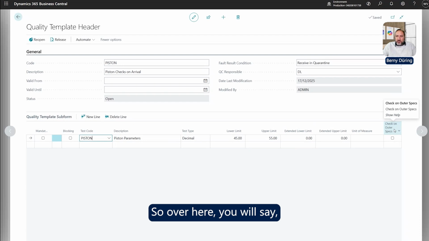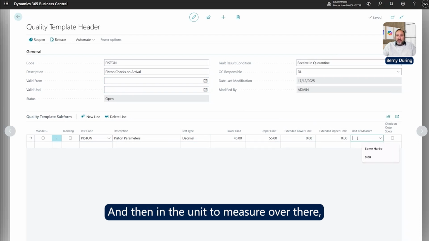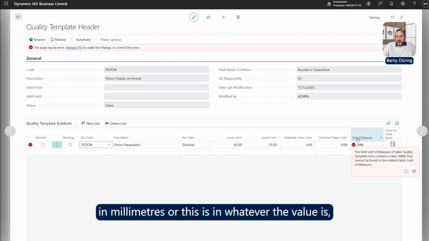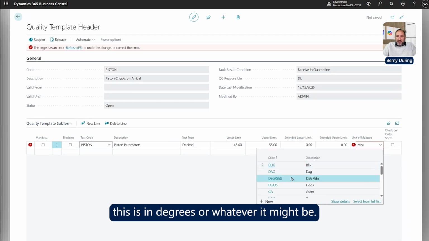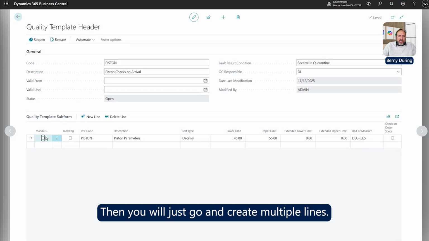So over here, you will say, do I want to check on the outer specifications? Do I want to check on the normal specifications? It'll be for different types of tests. You might want to allow different types of specifications. That's why it allows you two values over there. And then in the unit of measure, you can say this is in millimeters, or this is in degrees, or whatever the value is. Then you will just create multiple lines.